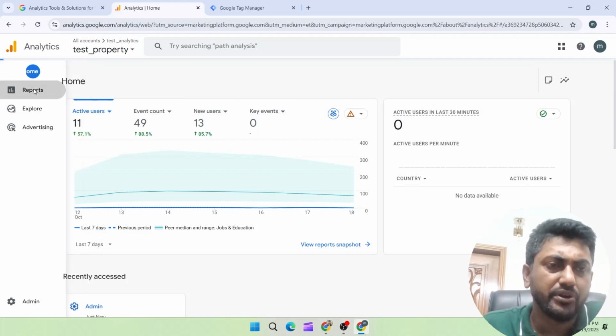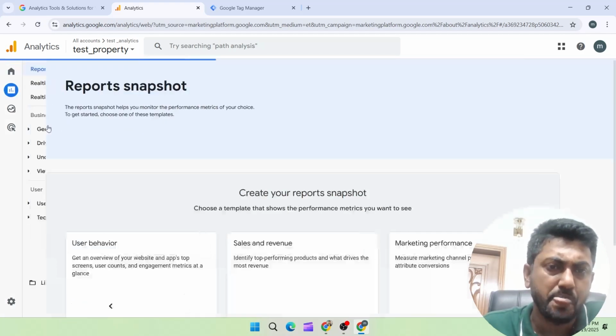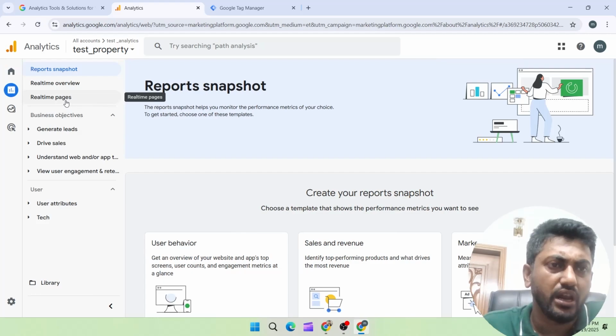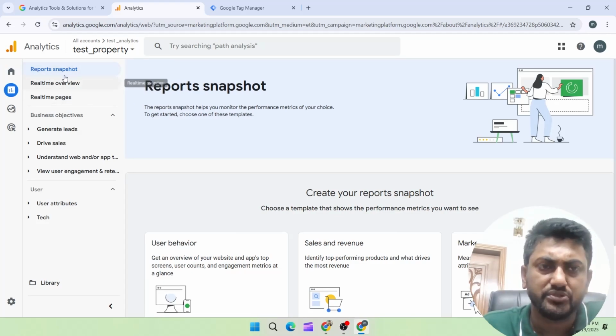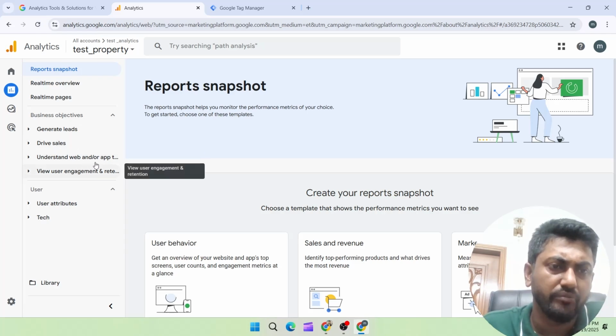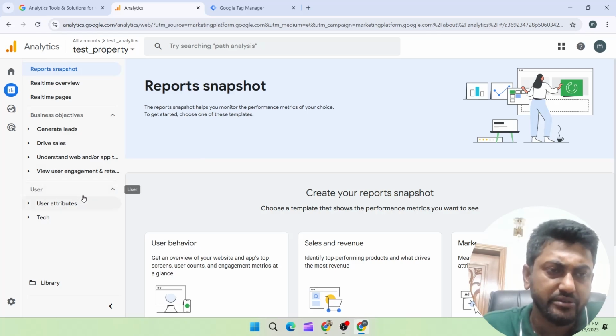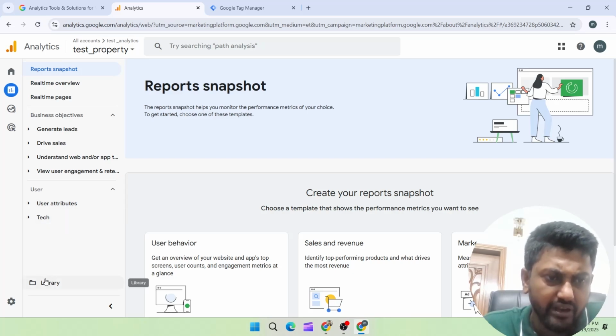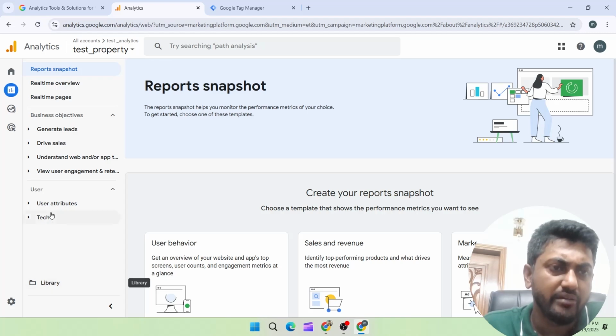And under the reporting section you can see total reporting snapshot and real time, and real time pages. Under business objective is generate leads, drive sales, and understanding web and app analytics. And under this you will see another one is user attributes and tech. And the last one is the library.